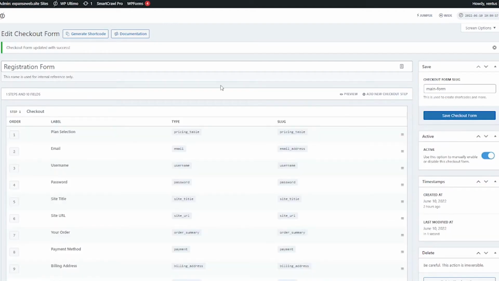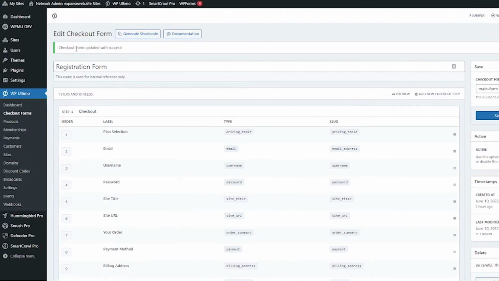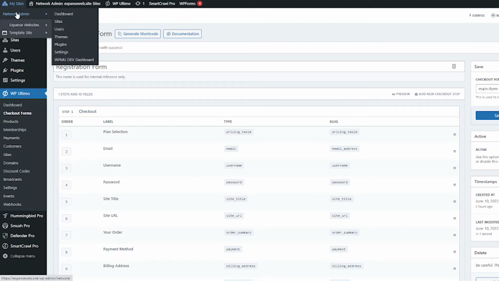So if you had it set for WP Ultimo to install that default data, it made a page for you and it automatically put this form on it. If it didn't, you can add this form to any page using a shortcode. So you just click that Generate Shortcode button up here, and then here it is right here, the result. You could click Copy Shortcode and the shortcode will be copied, and then you just place it anywhere you want it to go.